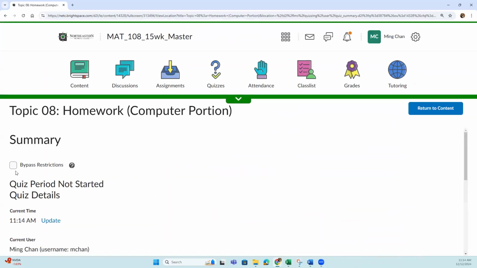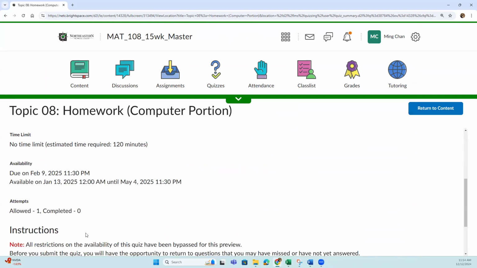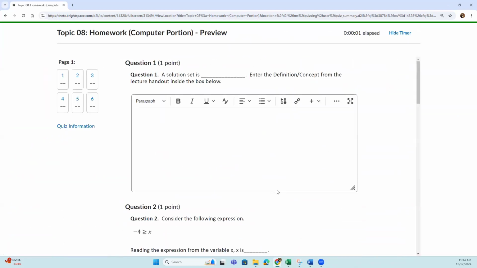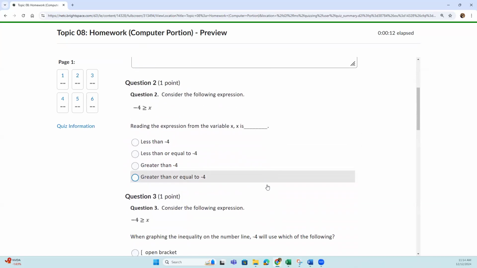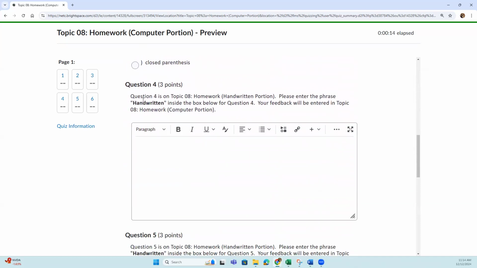So let's take a look at the preview real quick. First print the handwritten portion, then open the computer portion and do both portions back and forth. Question number 1 is actually on the computer portion, just a definition. If I scroll down, question number 4 is on the handwritten portion.